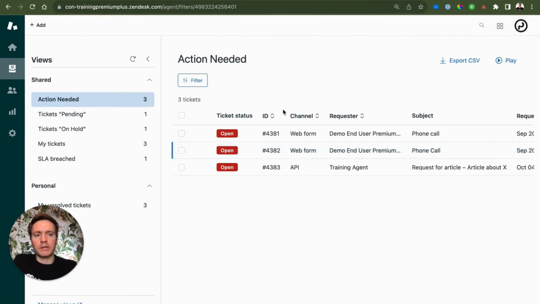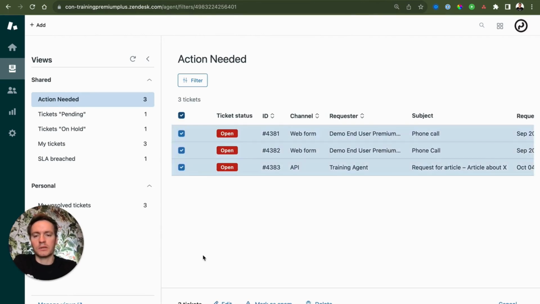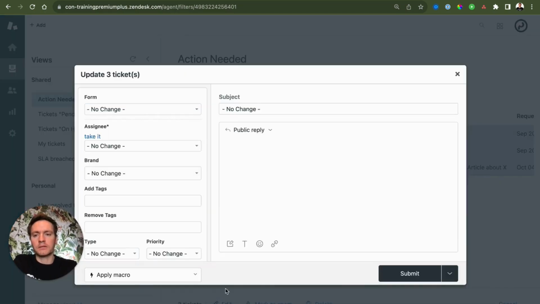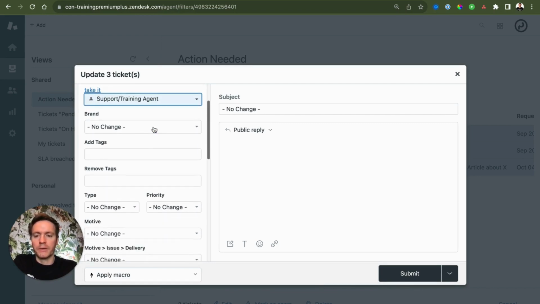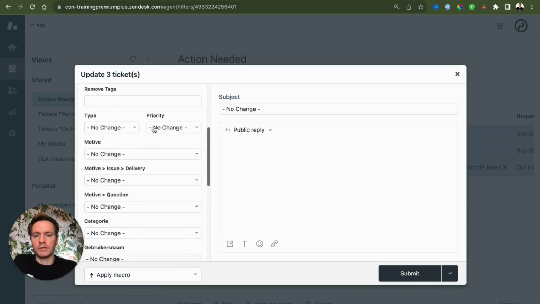So if you want to bulk edit tickets, you can select them by checking the box in front of the ticket, or you can just select the box on top to select them all in one go. As soon as you select a ticket, you see that the bottom bar appears where you have a button saying edit. Click it and you get one overview, one smaller agent workspace where you can change the form, you can change the assignee, you can still select the take it button, for instance, to assign it to yourself in an easy way, or any other custom field you have in your Zendesk.